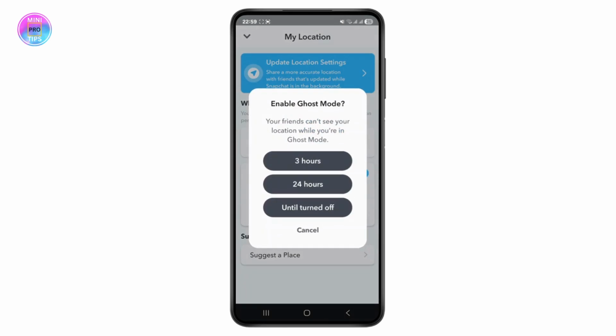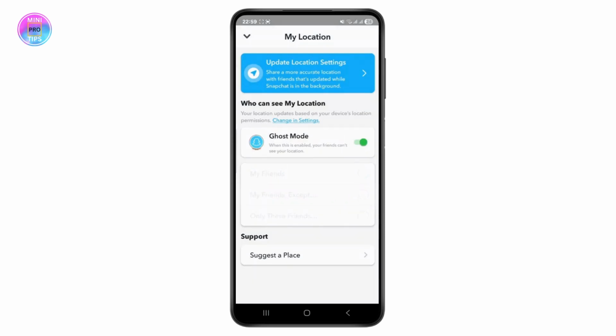So you can just tap on this enable option over here and you will actually get an option to enable it for 3 hours or a particular time, or you can even turn it on for as long as you want. That is the option Until Turned Off. So you can simply tap on that. So until and unless you turn this off from over here, you will always be in ghost mode.